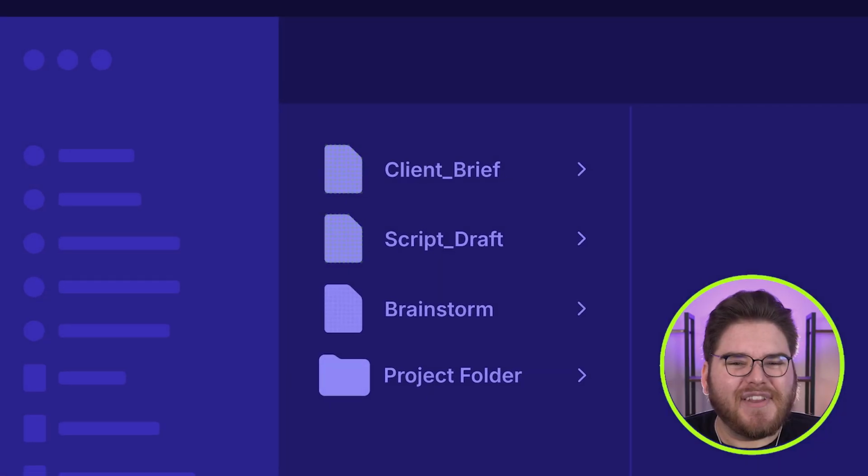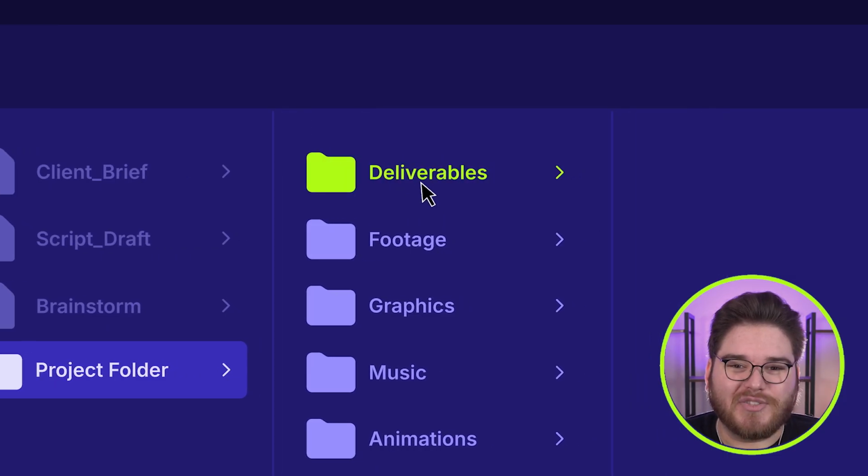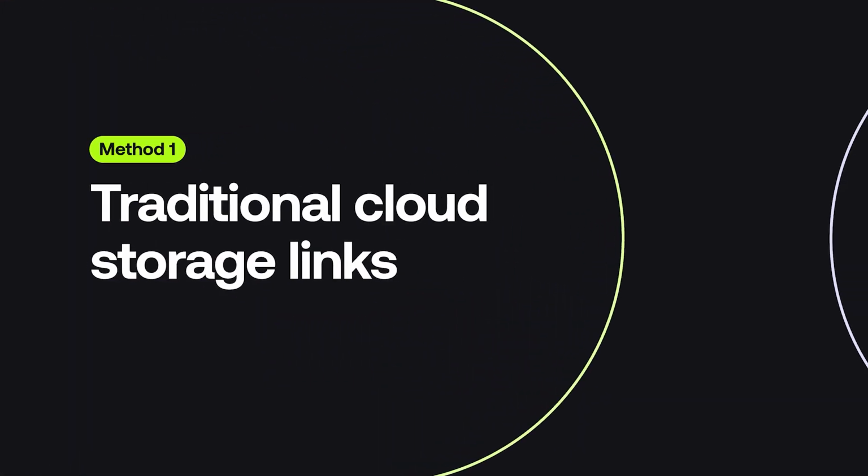So let's fix that. In this video, I'll show you a workflow that actually works when you're dealing with large video files. Here are the 5 ways people send large video files today, what each one does well, and where they start to break down. Starting with method number 1, traditional cloud storage links.